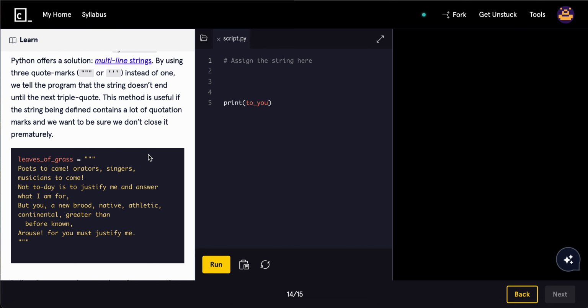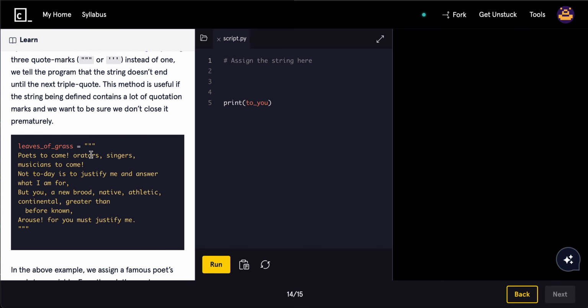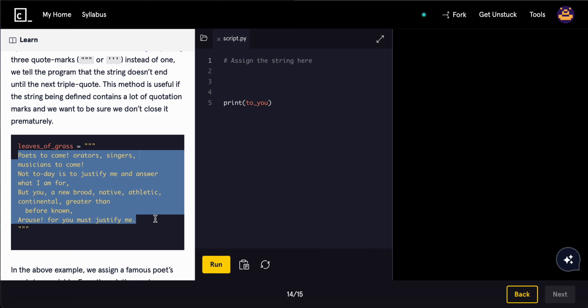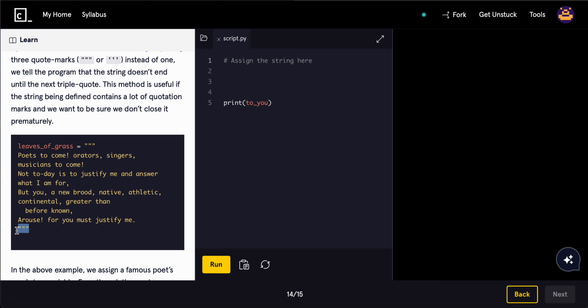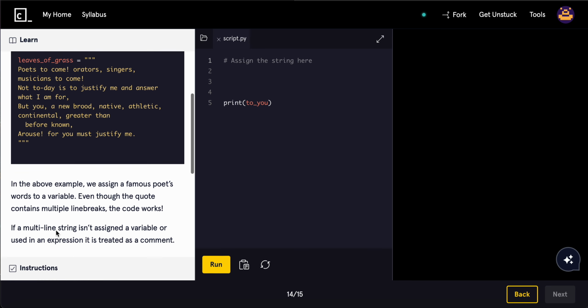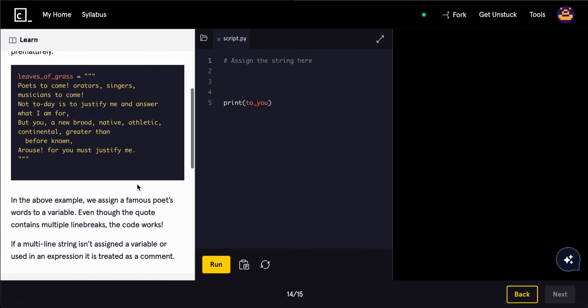So, for example, we have this one right here, leaves of the grass. We put 3 quotation marks, and then we write all of our multi-lines right here and put 3 quotation marks to end it. So we assign a famous poet's words to a variable. I'm not sure who the poet is. I'm not really a big poem guy, but even though the quote contains multiple line breaks, the code works.